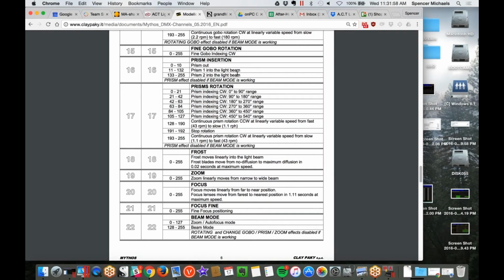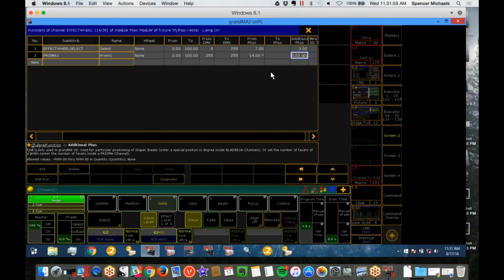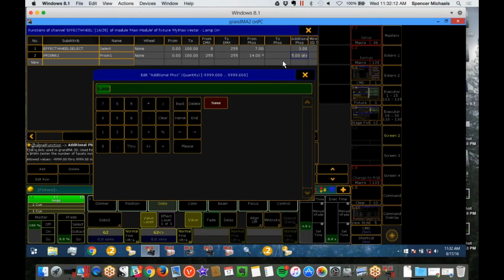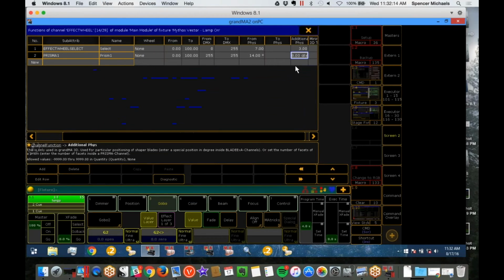This doesn't really define it, but from my knowledge, I do know that it has 2 prisms. In 3D, you can only visualize a circular prism. Linear prism is not visualizable yet. I'm sure it'll come down the line eventually. So that means if we have an 8-facet prism, we have an additional 8 physical. And I'm going to leave this at 7-degree beam. You can change that just to finesse it.